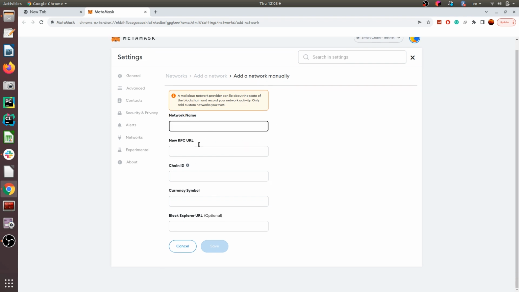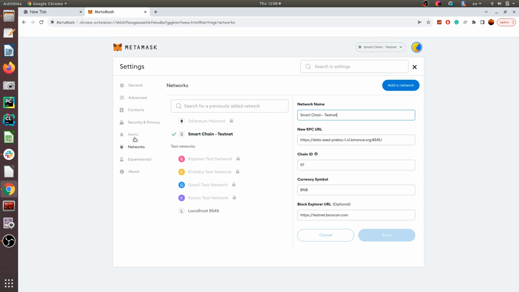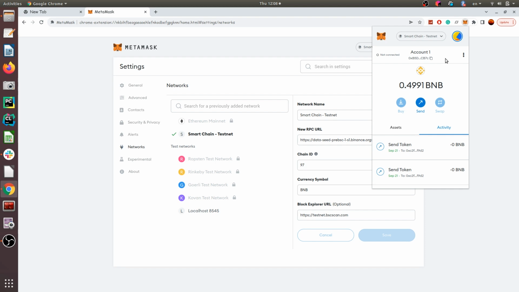So basically you need to fill this network name and other stuff like this. You add the smart chain here, and then on the MetaMask extension, we just switch to the smart chain testnet.